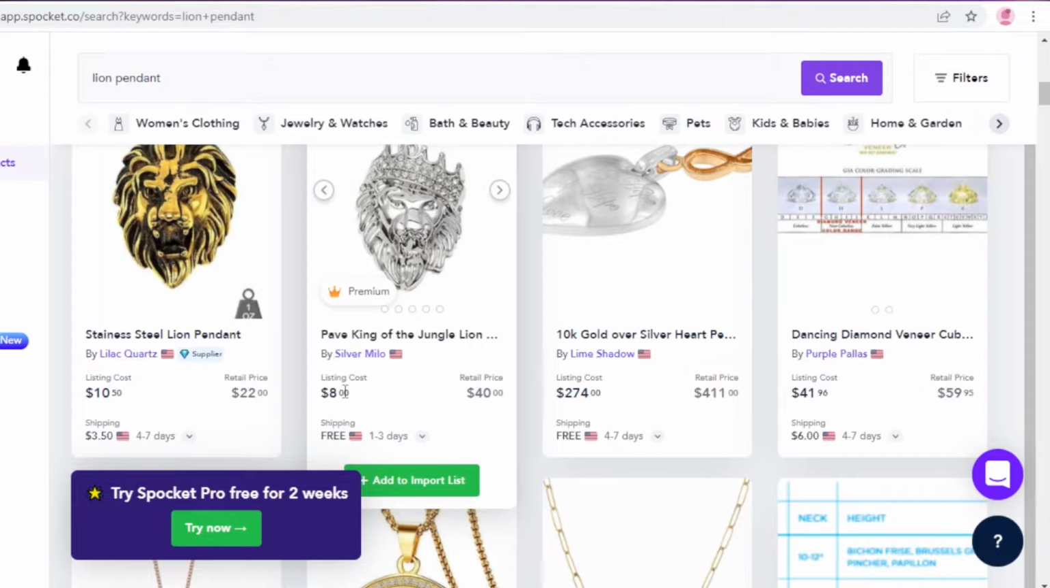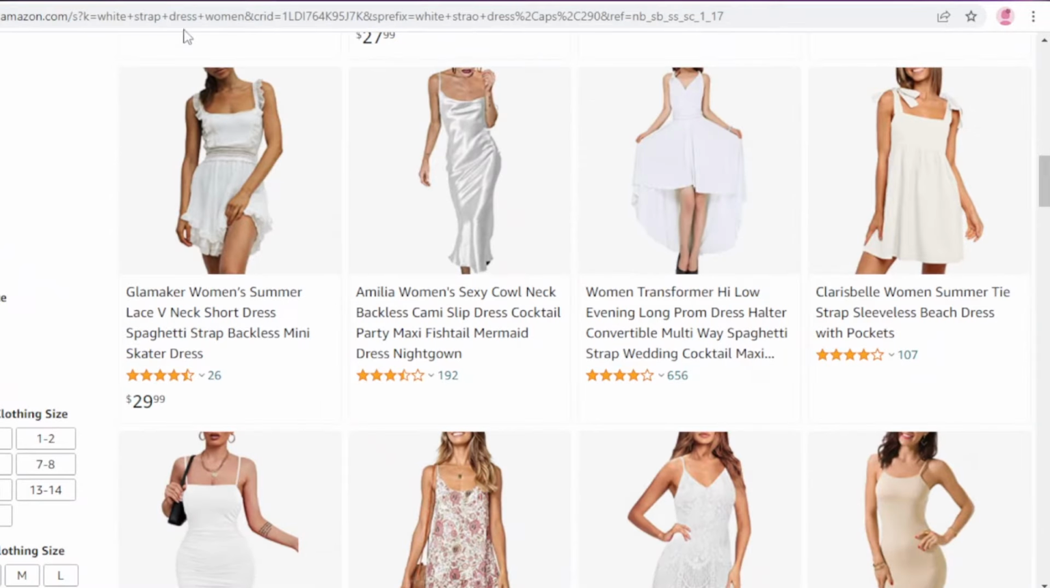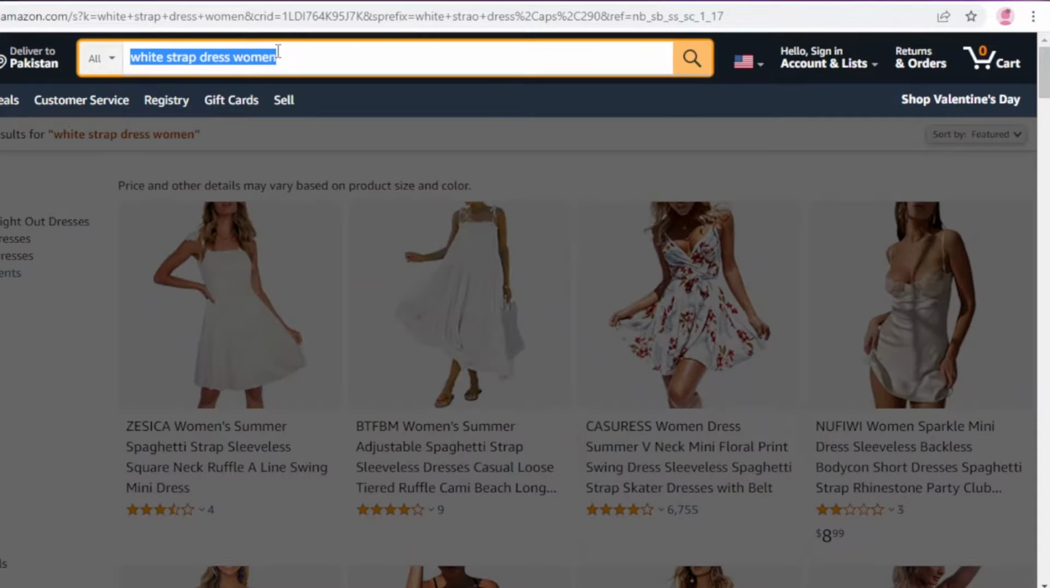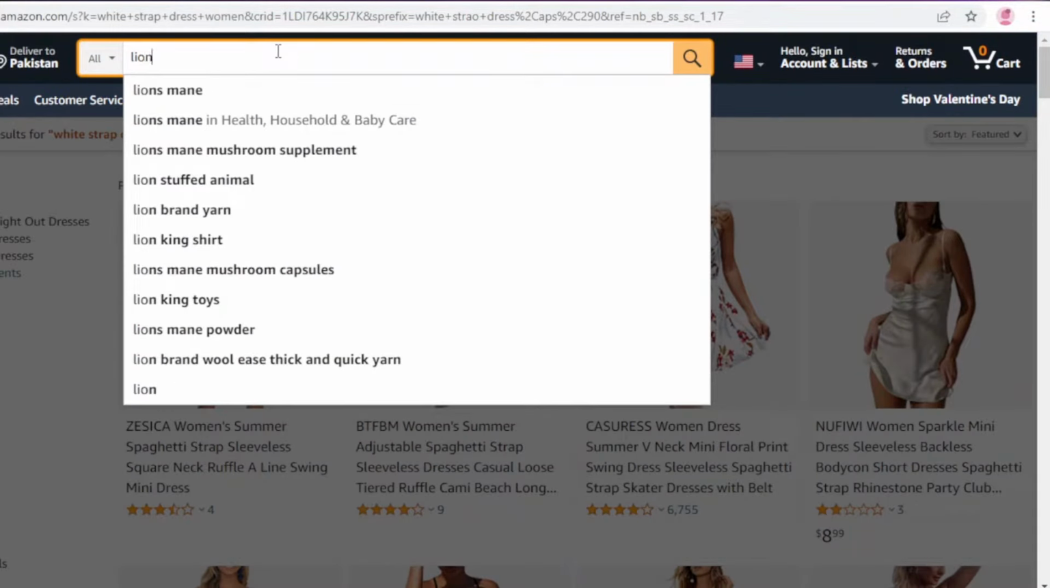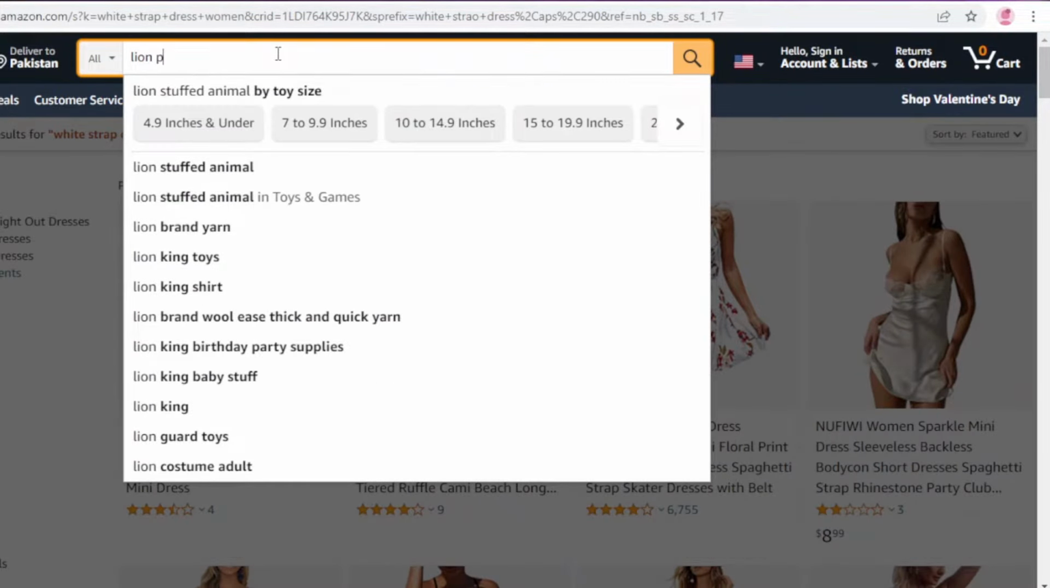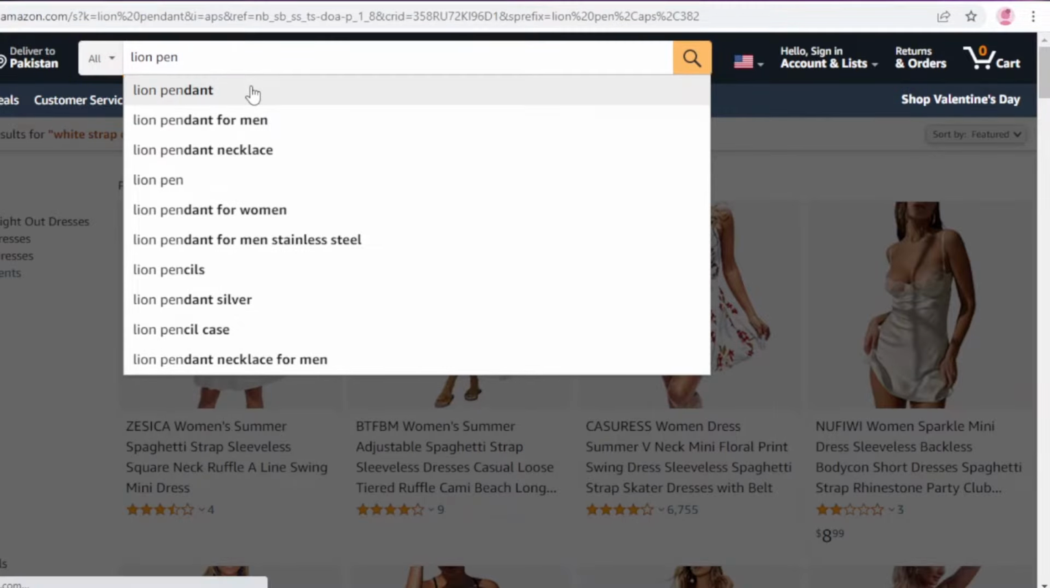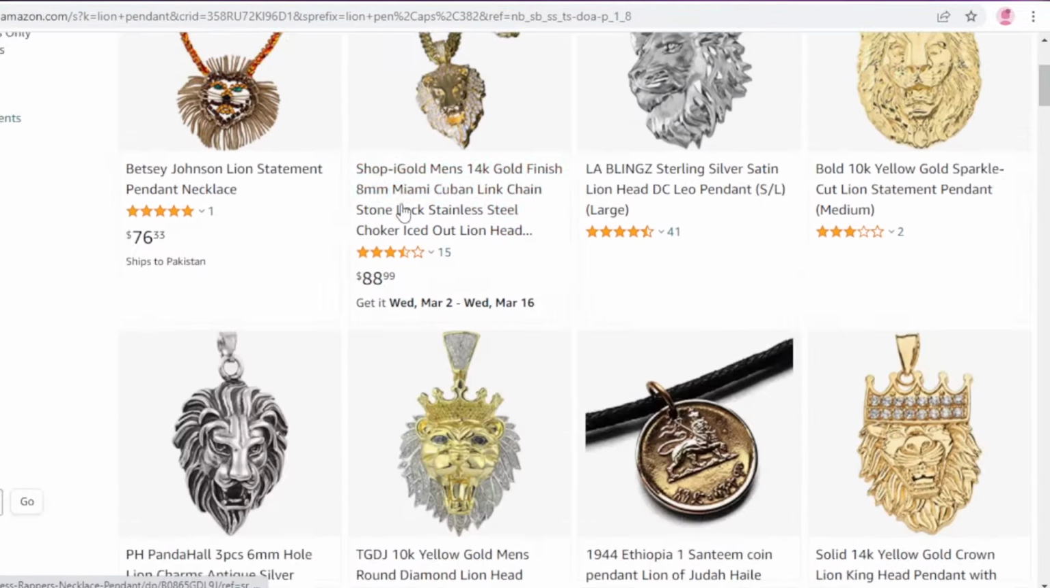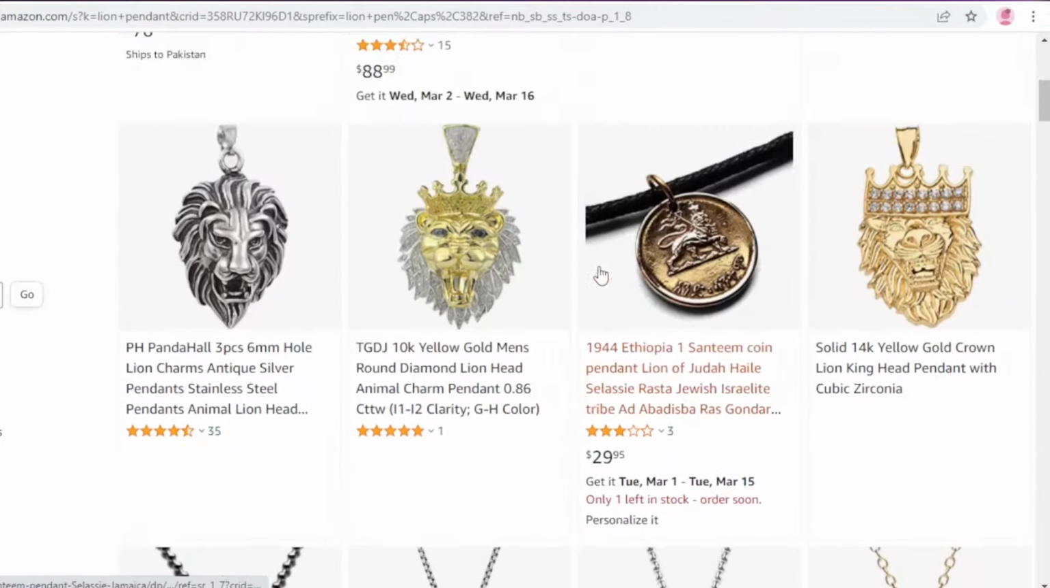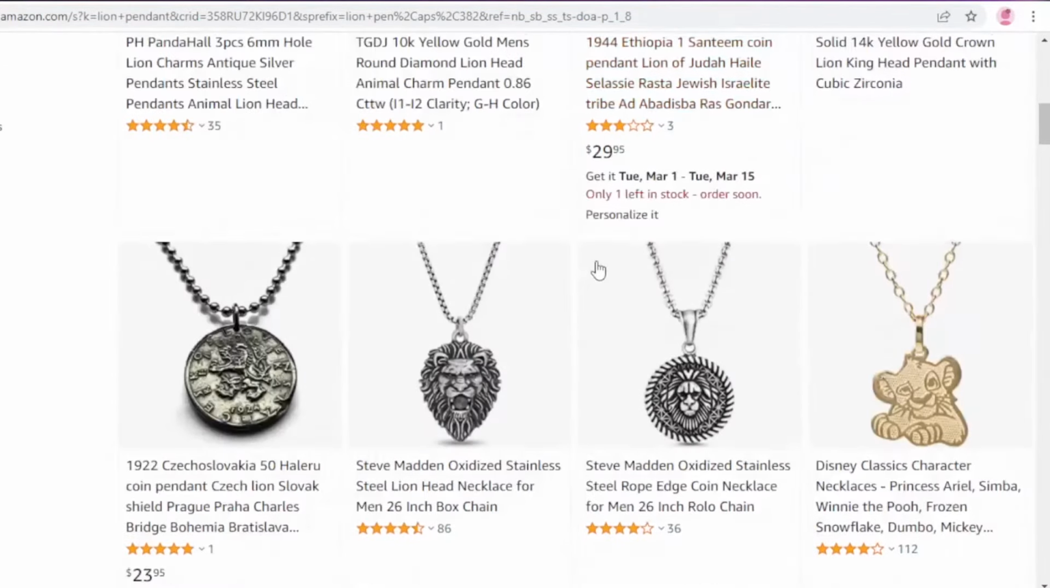So with $8 and free shipping, what I'm going to do is I'm going to search for a lion pendant on Amazon to see if I can actually make a profit off of this item. So I'm going to search for lion pendant, and I'm just going to take a look at the listings on Amazon, and you can see over here that these lion pendants are selling for a lot more over here.